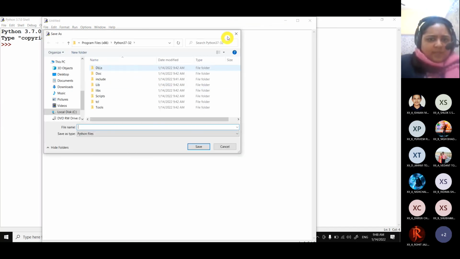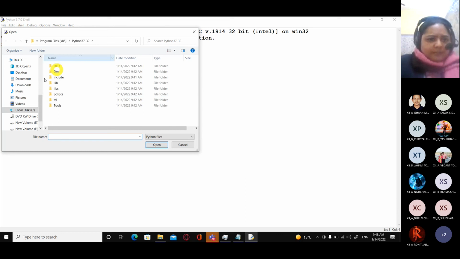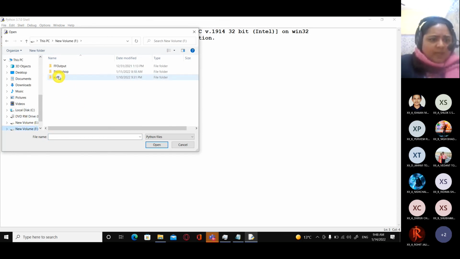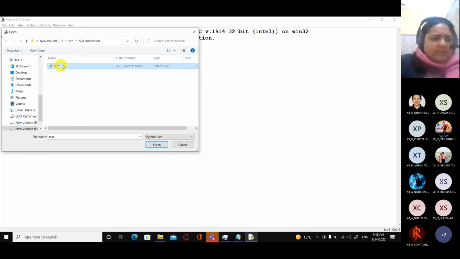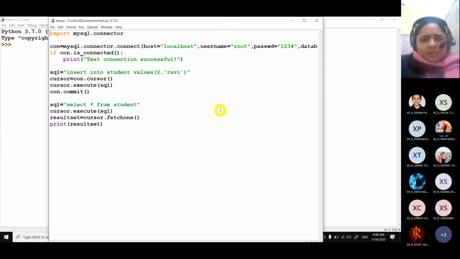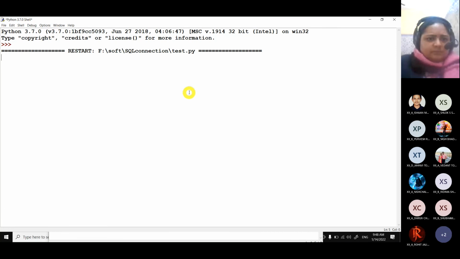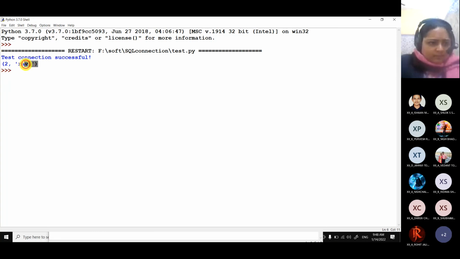Or no need of doing that because we already have the test file. So we'll go to file, open, and the location where we have that SQL connection folder. This is my folder, and this is the test.py program. Click on open. It contains a sample program just to test whether your database connection is working or not. So I'm going to run this. And you can see test connection successful, and one record has been added to your database.